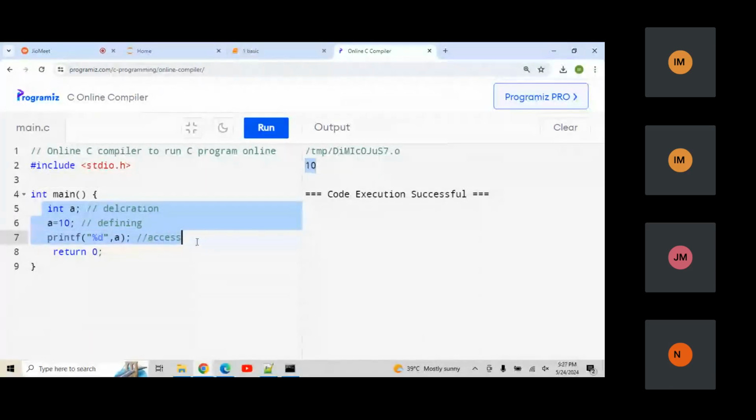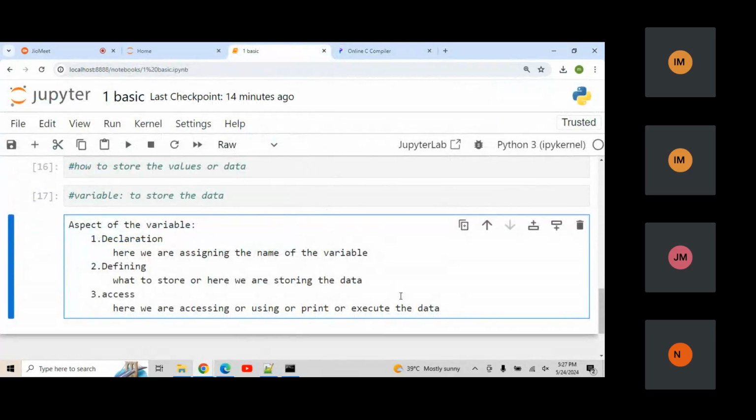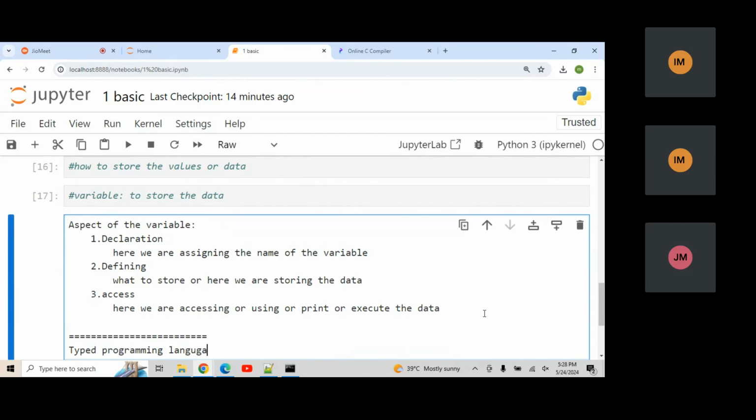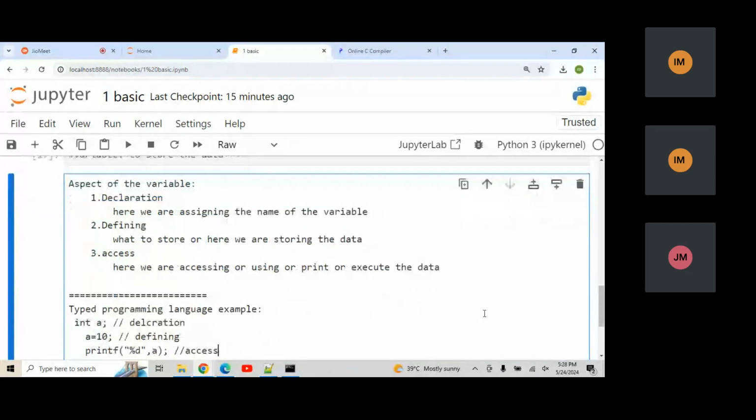Okay, so let me just write here. Let me copy this, and here I'm going to write type to programming language example. Okay, like this.